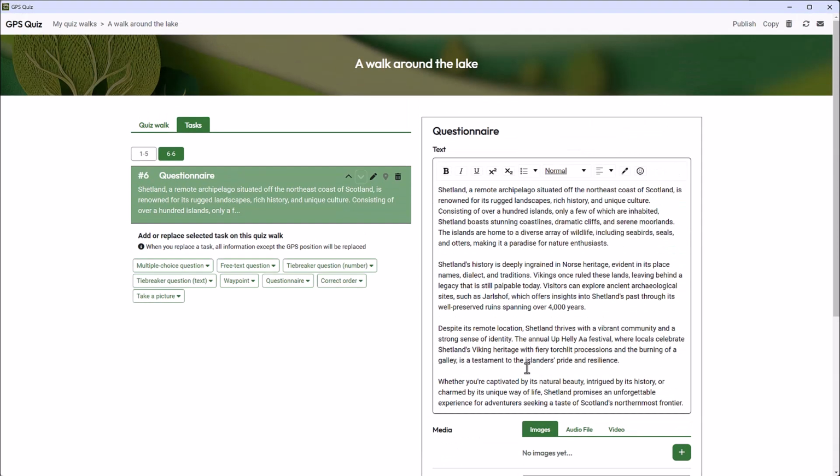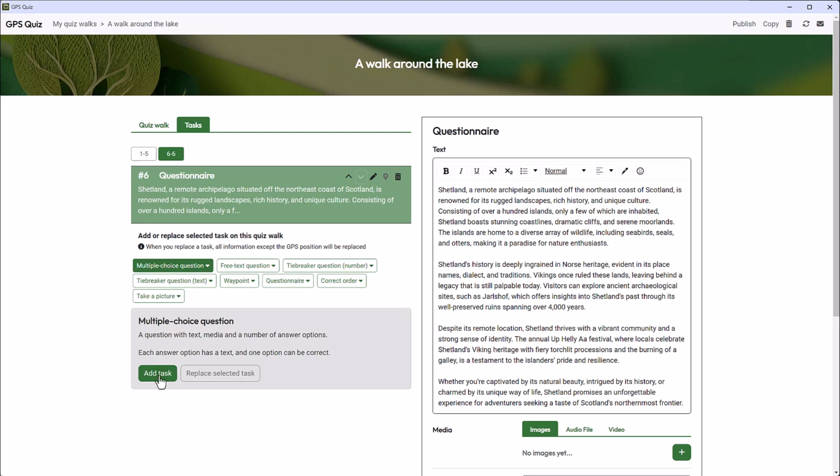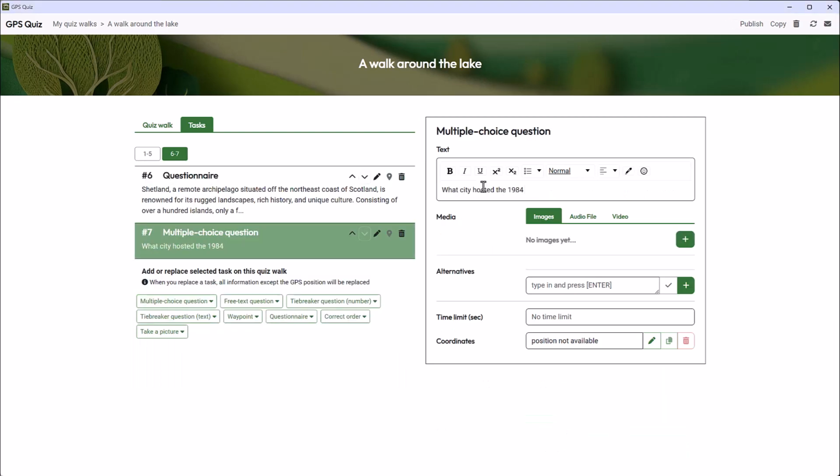It's time to add another multiple choice question, since we plan to have 11 tasks in total on this quiz.